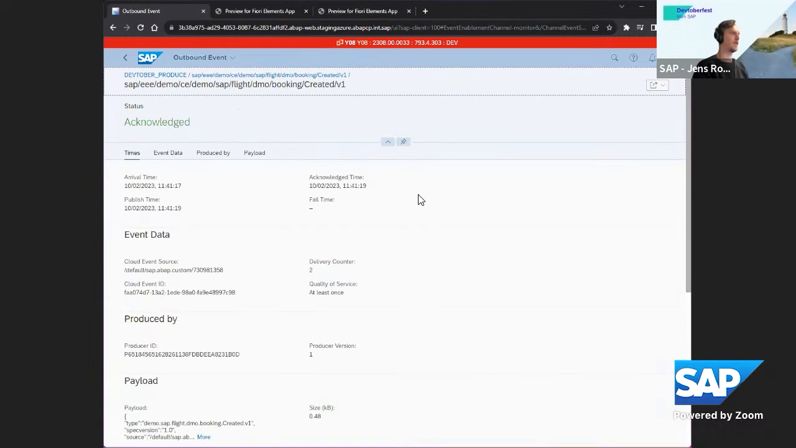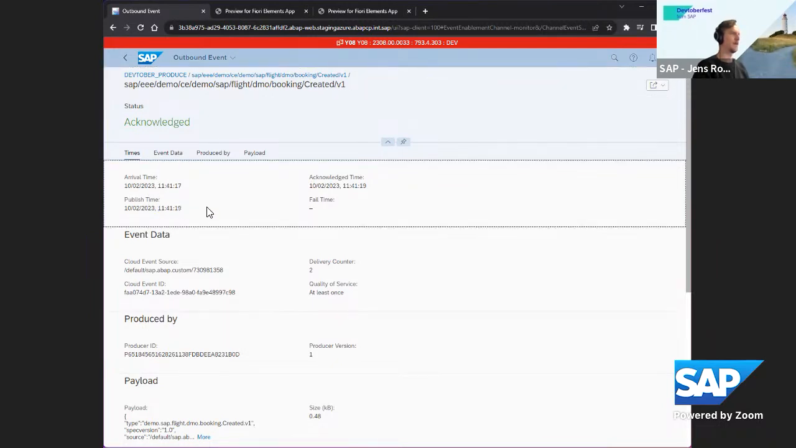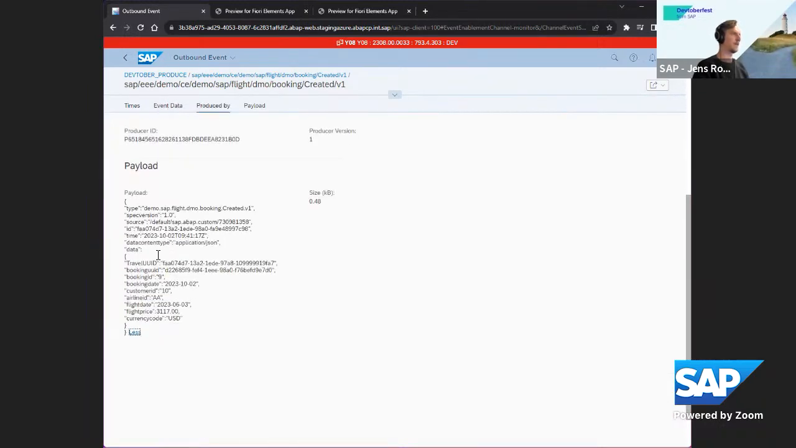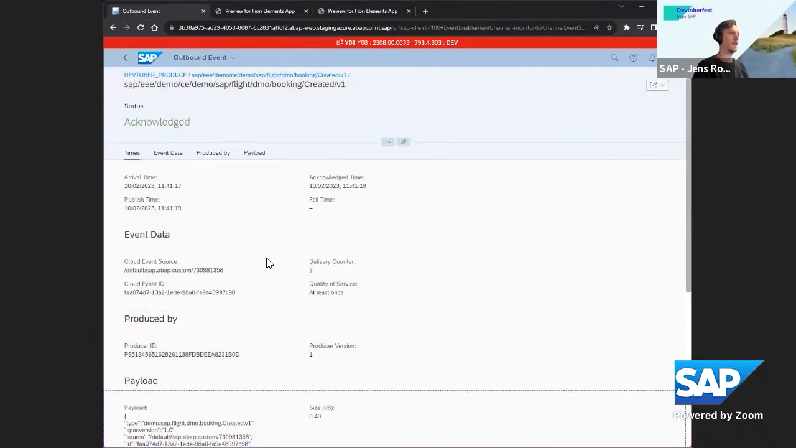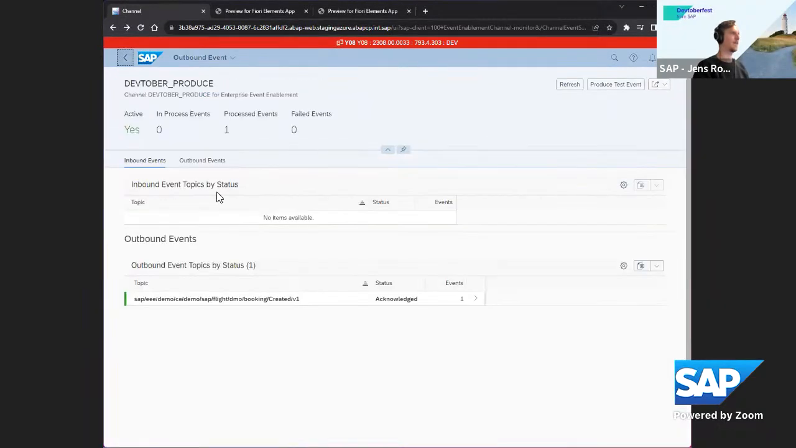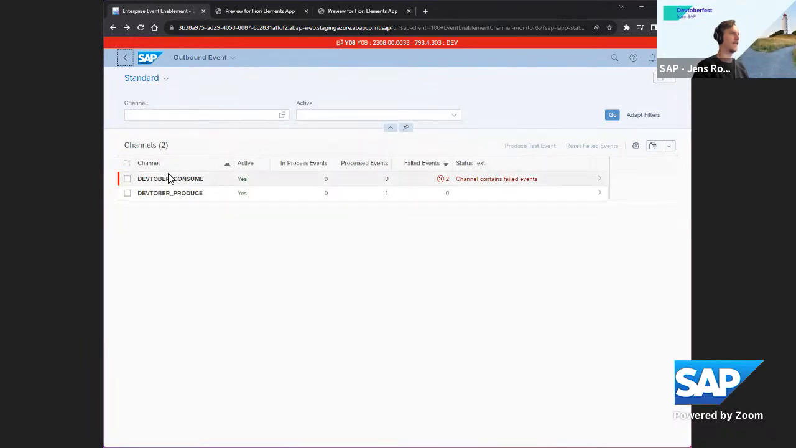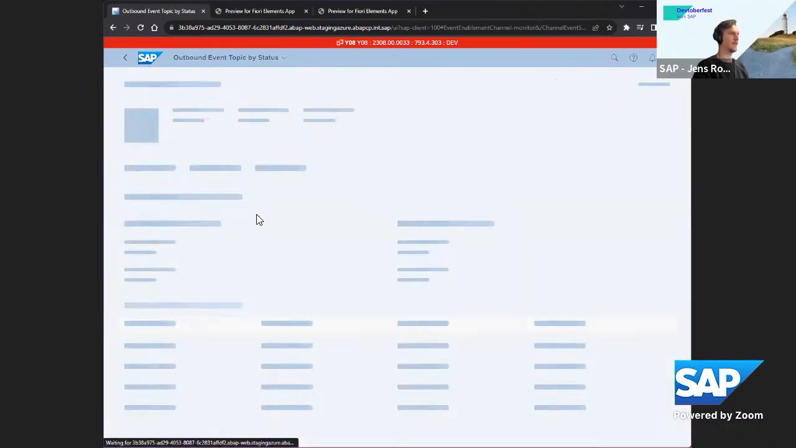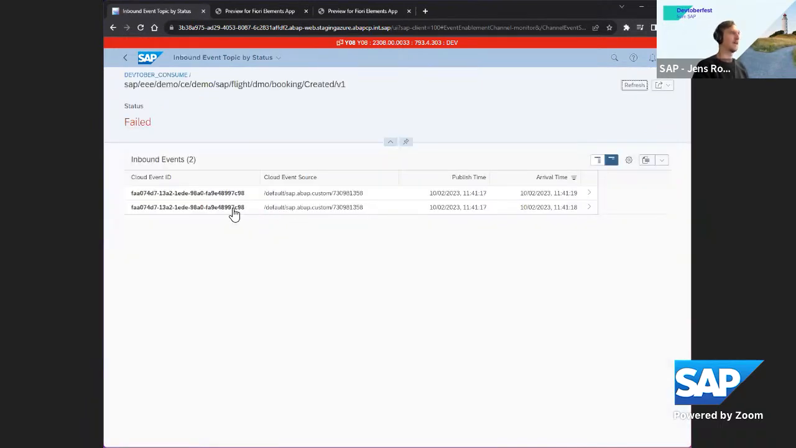And if you navigate forward, you can see all kinds of data that might be of interest. So, for example, you can see the publish time, and you can also see the acknowledge time, which is the same. So the event mesh was fast this time. You can also see, for example, the payload, and you can see here the travel UUID, booking ID, and of course the airline ID, which would be American Airlines. The flight price was $3,000. So this is our event here, and if we now go back, you can see this Devtober consume has failed events. Now if we go in, we can see there are two failed events. The first one is probably from Jonas during his simulate consumption, and the second one was me.